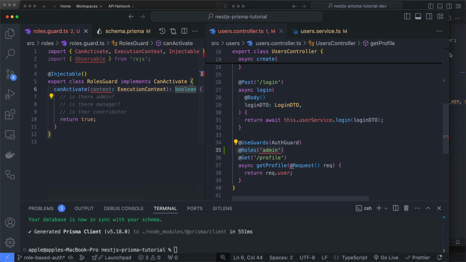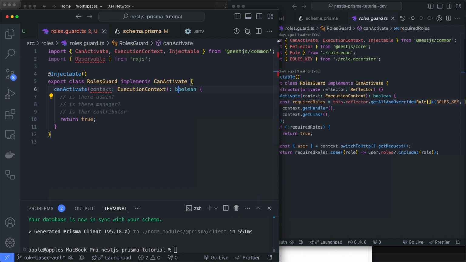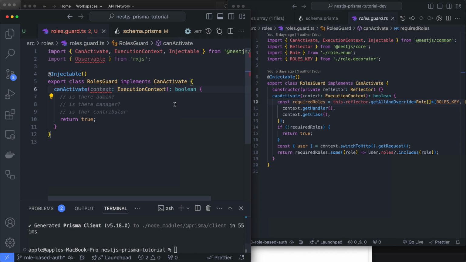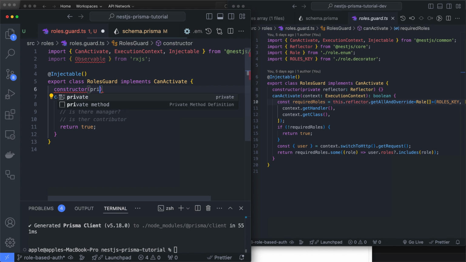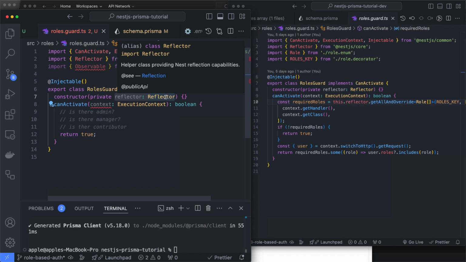I have already written that. Let me write that for you, or you can copy that from my GitHub project. First one, we need to use the reflector. It's a class. It helps to work with decorator. If you want to create a custom decorator, you need to use that reflector. They have done the implementation for decorator.